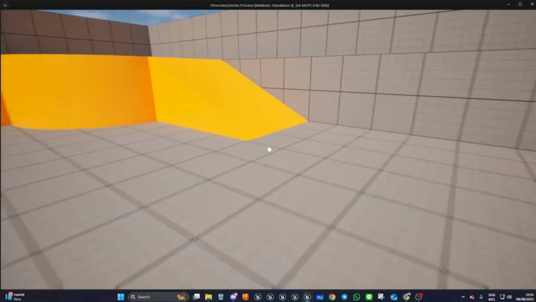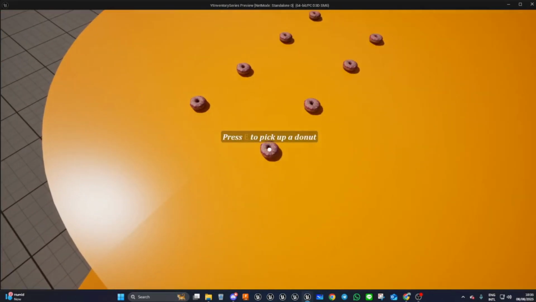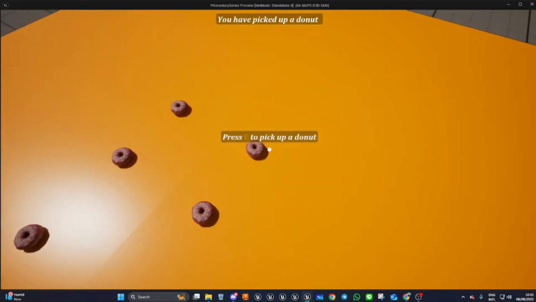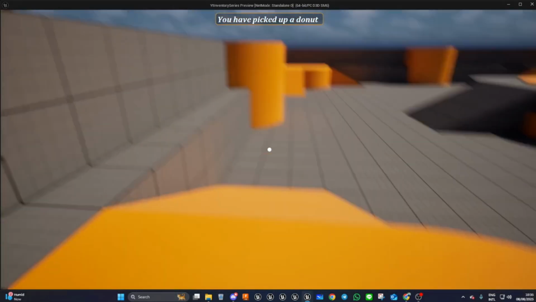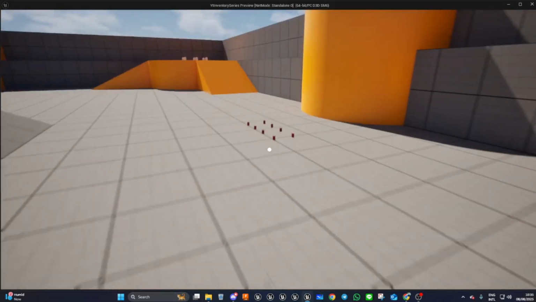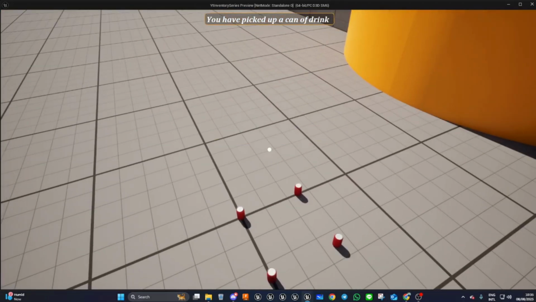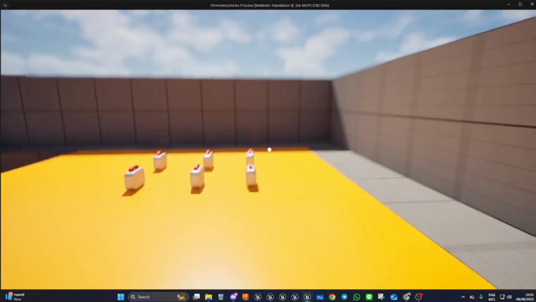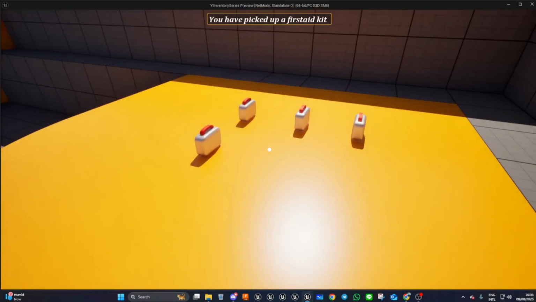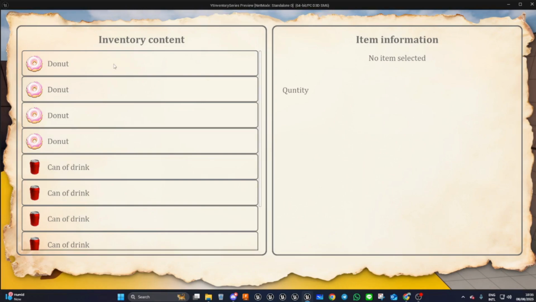So if we go back, let's say we pick up items here. I know 2 of these have got 10. And send the drinks up here. And the first aid kits, they are just singles. So if we go to our inventory, we've got donut here, we've got 1 here. We can eat that, it successfully disappears. We've got a 1, a 10 and a 10. 1, 1, 10, 10. So let's look at the 10 donut.